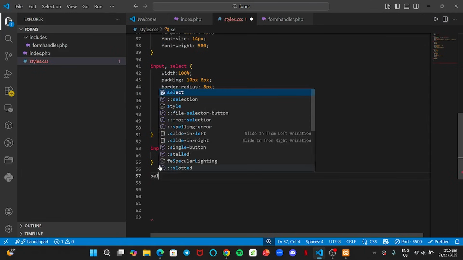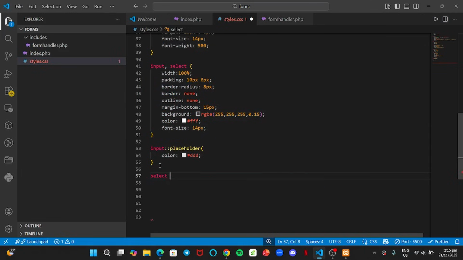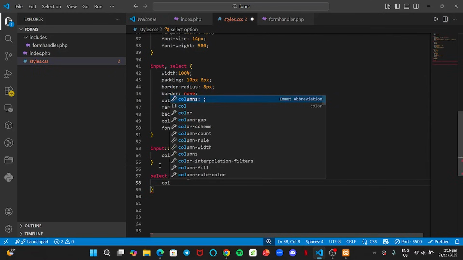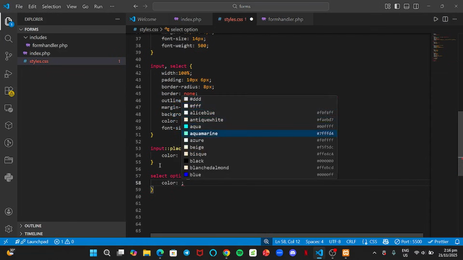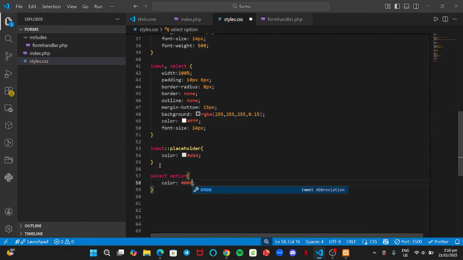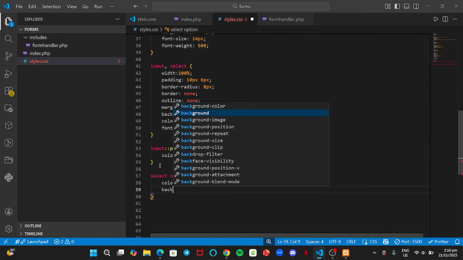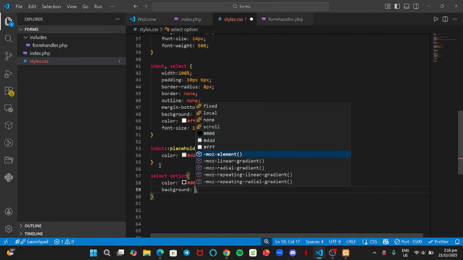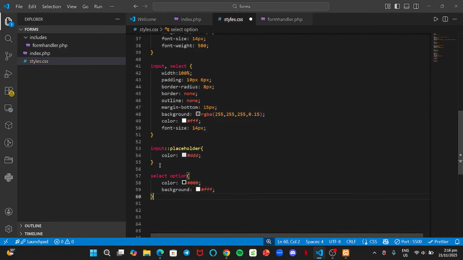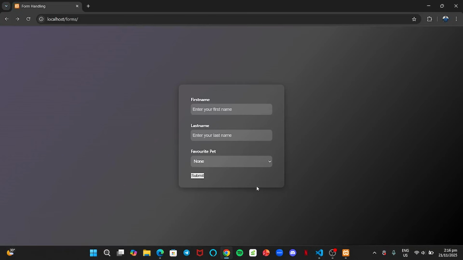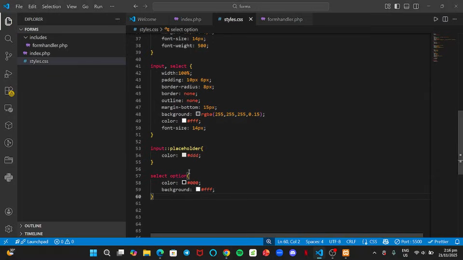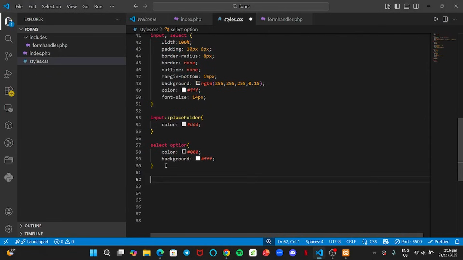So I'll write select, and then write the option, and then give it a color of black. Let me just write 3 zeros. All right. So let me give it a background color of white. So 3 Fs. All right. So let's save it and see if it would work. As you can see, I have fixed it. You can see that they are showing now. So now let's proceed to the button.